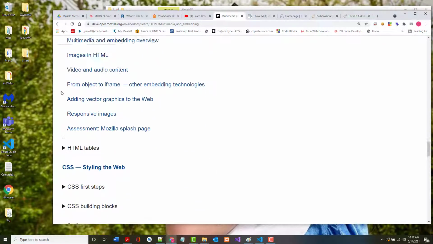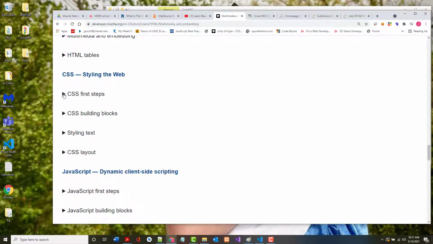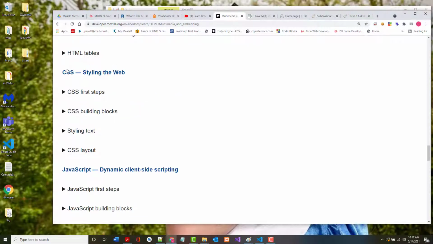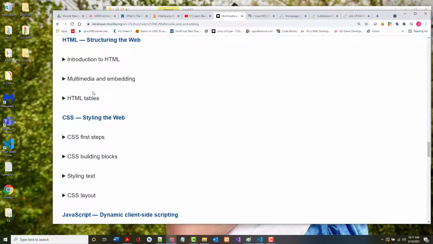So next, I'm going to go through HTML tables, which is a short section. There's an overview of tables, some table basics, some advanced features and accessibility, and another assessment. All right, I'm not sure if I'll do the assessment again or not, but I will come back and be going over the HTML tables shortly, and I'll see you then.